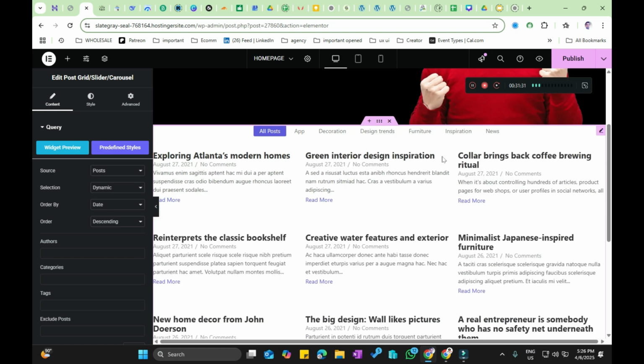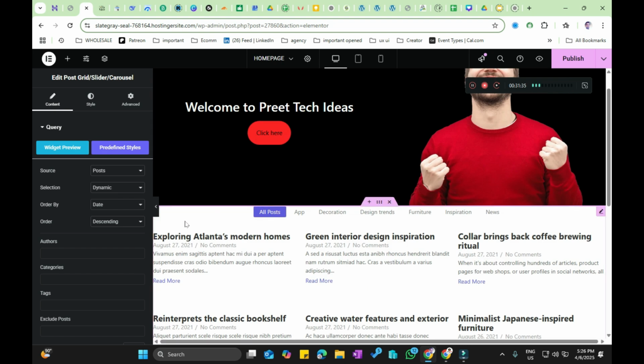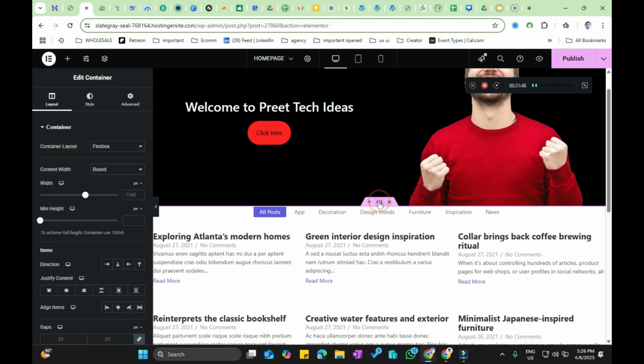Wow. Now we have a blog section here. I want to give some space from my upper element, the hero section, to this section. So I can select this new edit container, the blog element. We just drag it here. Always select the main container here. We have three options here: cut, edit, and add container.